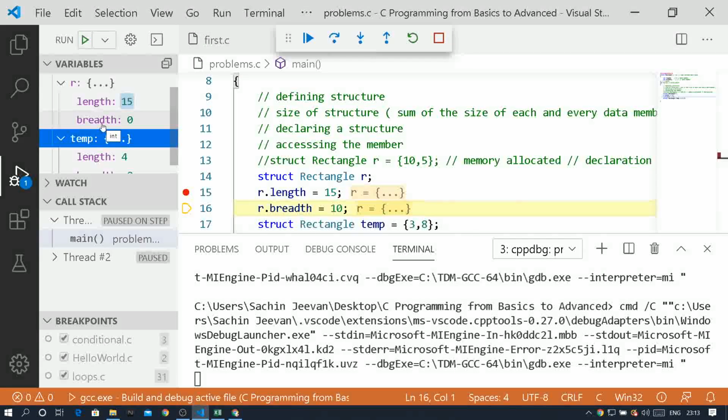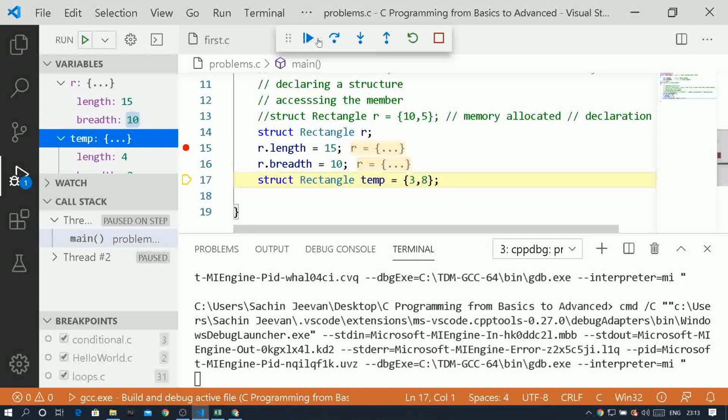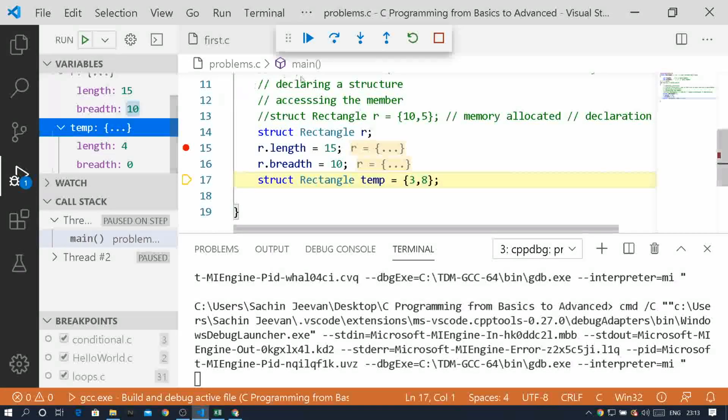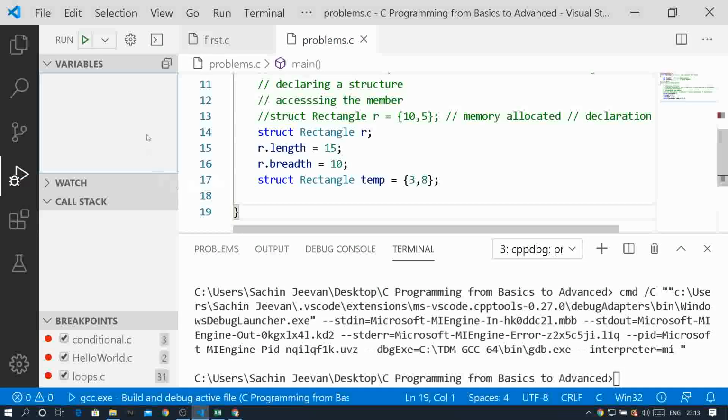Now if I execute the 16th line, then the same R block's breadth member will be changed to 10. Yes. Now similarly, if the 17th line is executed, what has to happen? The temp length and breadth have to be changed to 3 and 8. Yes. Now once the last line of the entire program is executed, what has to happen? Then the entire variable section, stack, everything is deleted.